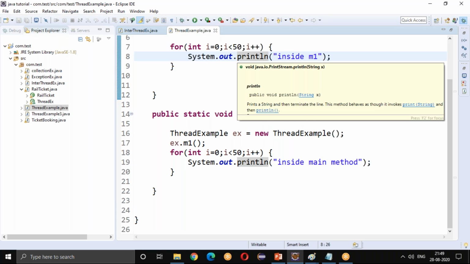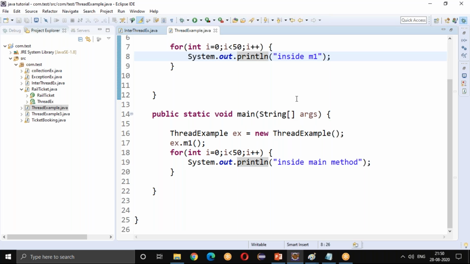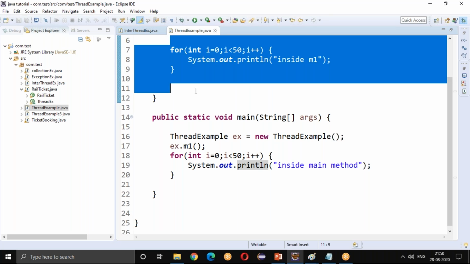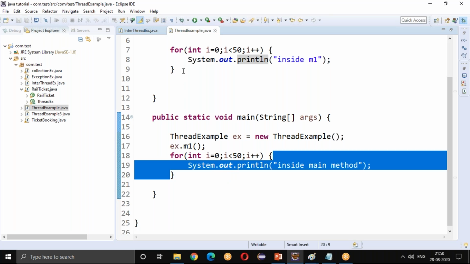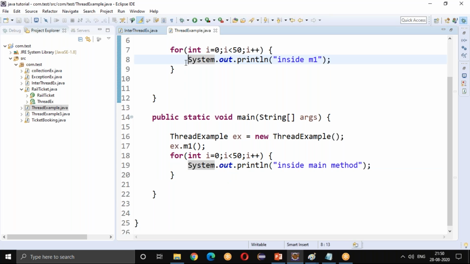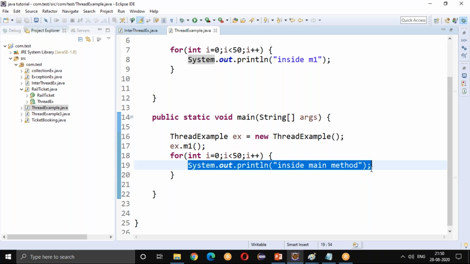So why should it? Is there any dependency between these two parts, the code which you have written in lines 7 and 8 and the code that you have written in lines 18 and 19? To execute this 19th statement, is there any dependency present over here? No. Then why should the code which is written here wait until completion of this?